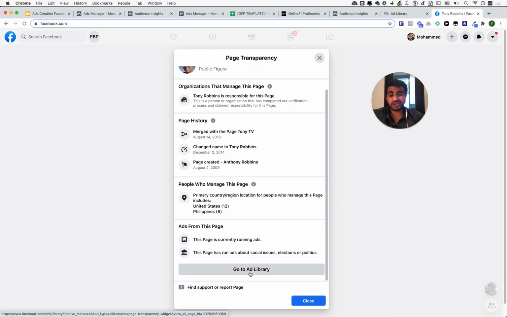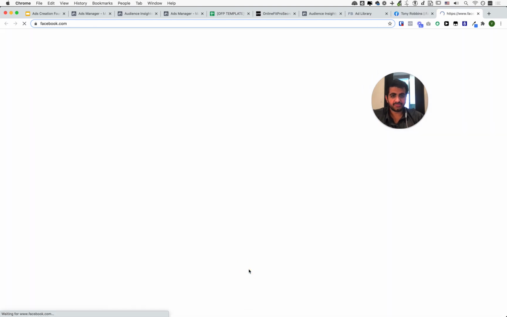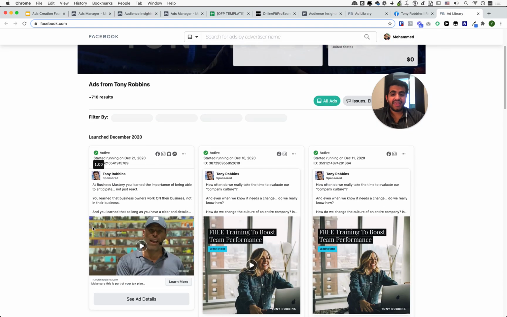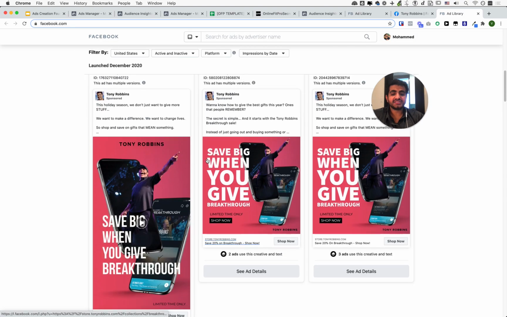Now, if somebody's not running paid traffic at this time, it's not going to tell you go to ads library. It'll say they're not running paid traffic at this time. In this case, Tony Robbins is running paid traffic at this time. So I would click on go to ads library, and that is going to take me over to his ads library. And it will show me all of the ads that he is currently running.